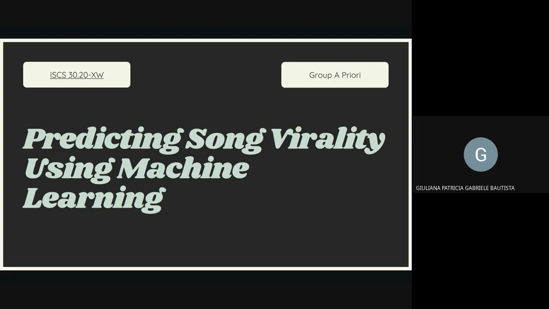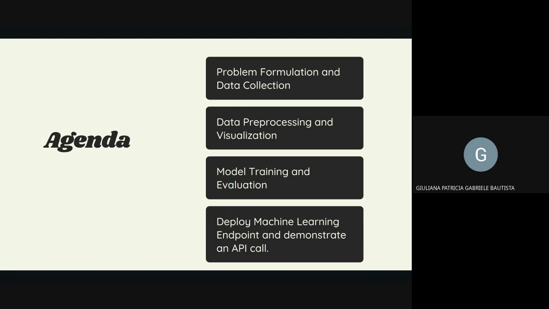So, first we will go through the 4 steps of the project, from problem formulation and data collection to data pre-processing and visualization, model training and evaluation. Then we'll finally deploy the machine learning endpoint and demonstrate an API call.